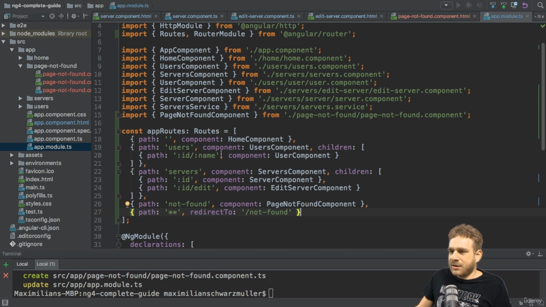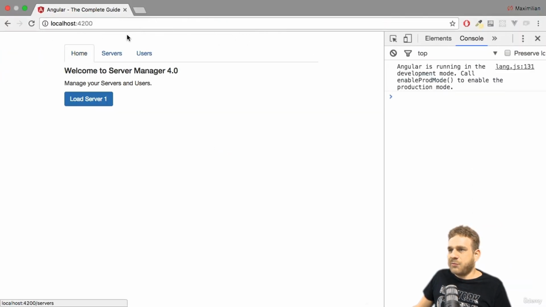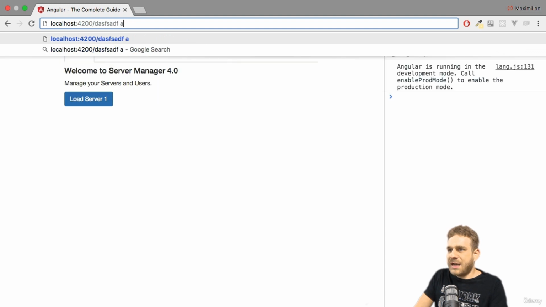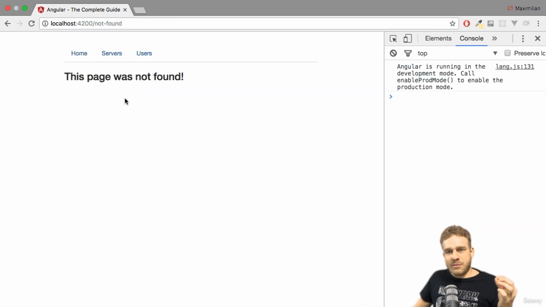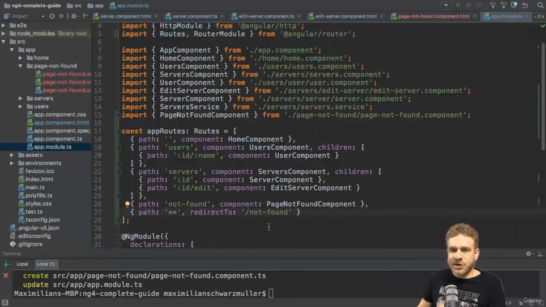And with this, now all the other routes work, but if you enter anything invalid here, you always get redirected to not found, because now you're using this wildcard route, catching all routes which are unknown to Angular at this point of time once it reaches this line here, and which then redirects to the not found route, which displays the page not found page or component. This is how you can redirect and make sure you catch routes you're not covering right now.